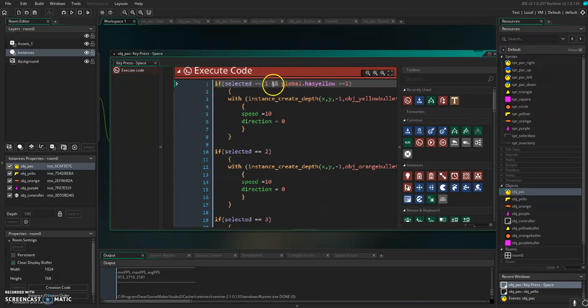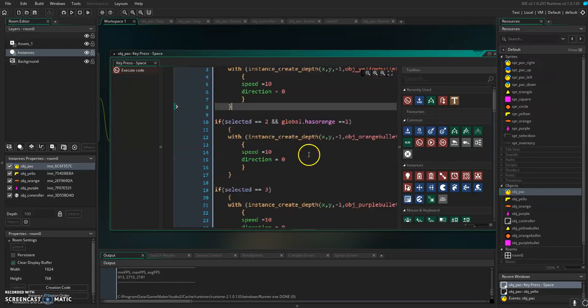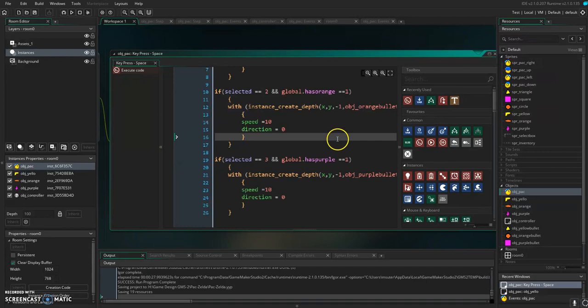So all we need to do is say this. So if selected is 2 and you have the orange bazooka or whatever that is. Same thing for purple. You can't shoot it unless the variable has purple is equal to 1. And if that's true, then it shoots.